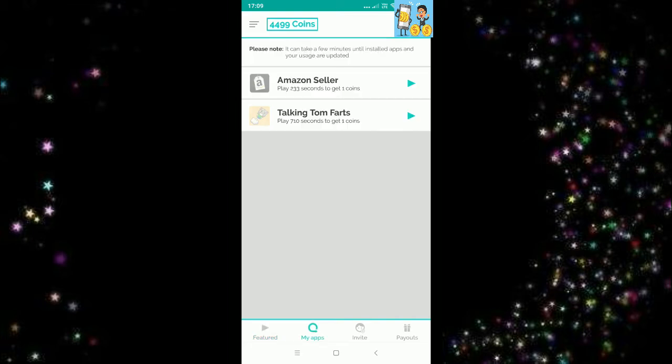Then you can see here my apps. I have two apps listed over here. One is Amazon seller, and second one is Talking Tom Facts.